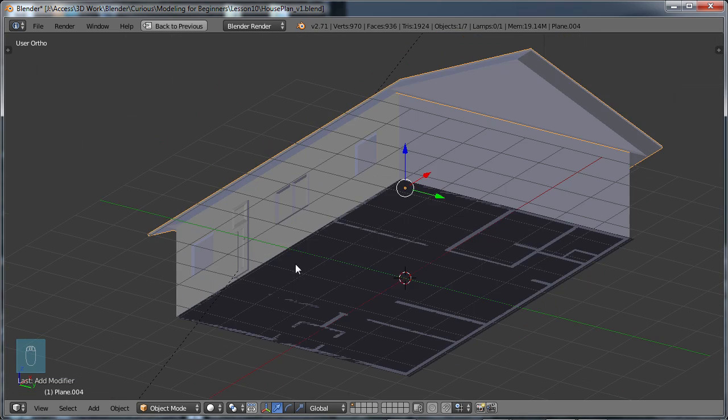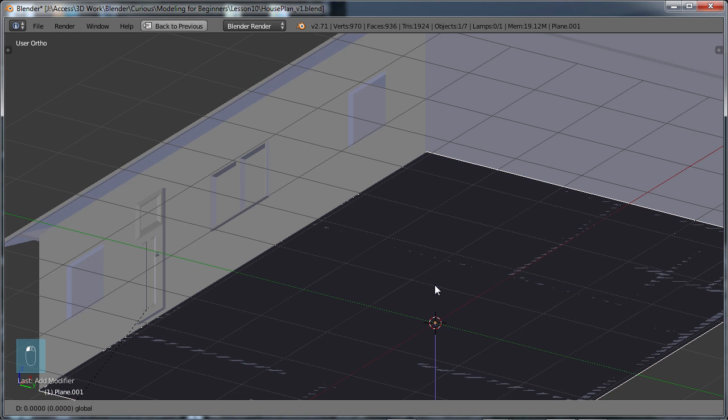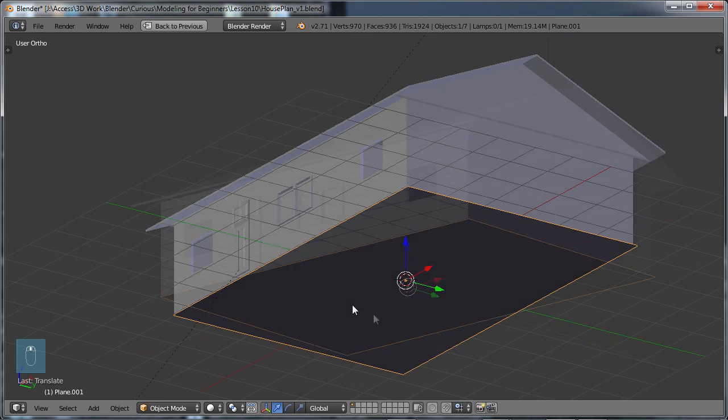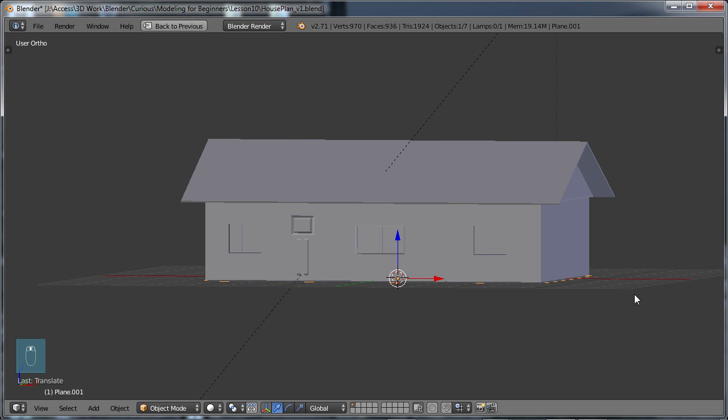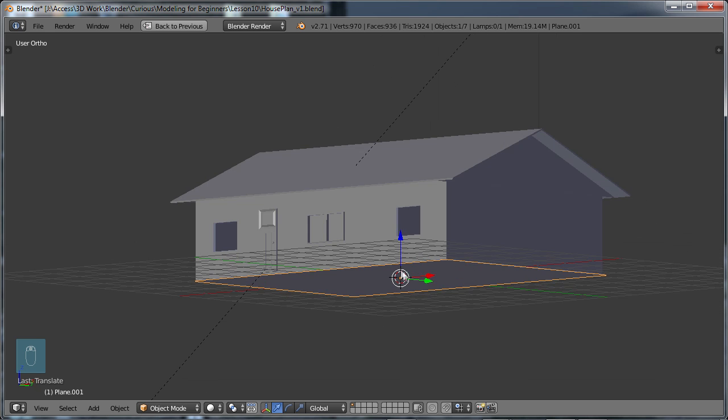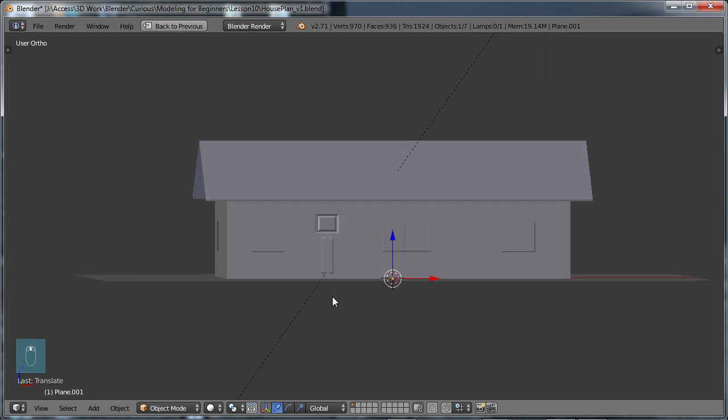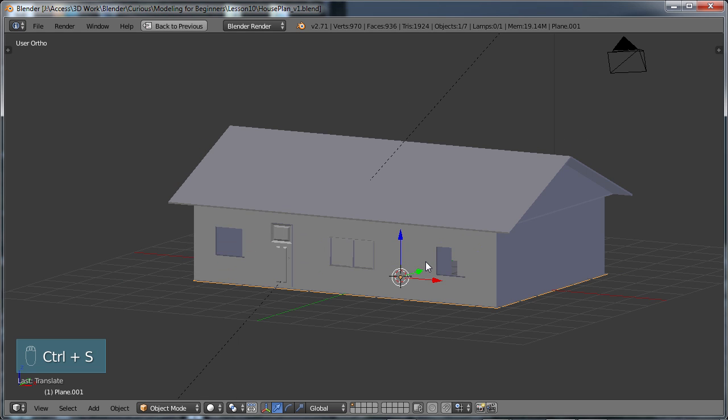We have our foundation here, although it looks like it needs to be moved down a little bit. And in fact, if you wanted to, you could solidify that as well, because the foundation is normally going to be some kind of a cement foundation with some thickness to it. So I'm going to do a Control S quick save.